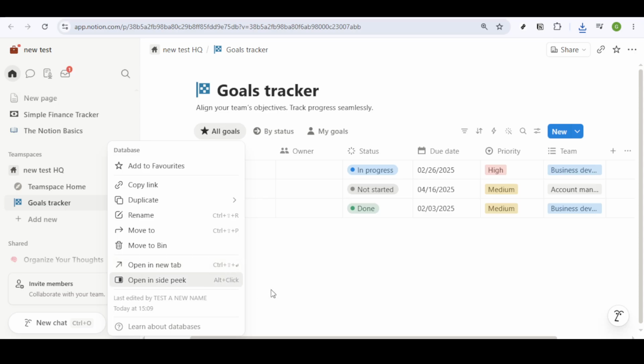Once you've clicked on the More menu, a drop-down list will appear. Among these options, look for and select Add Members. This is exactly what we're focusing on today, as it allows you to easily manage who has access to your Teamspace. After selecting Add Members, you'll see a new window with various options for inviting people. What we want here is the Copy Invite Link button. Go ahead and click on that.